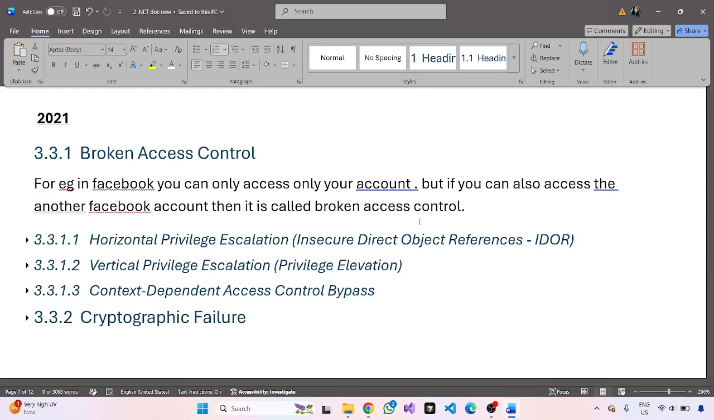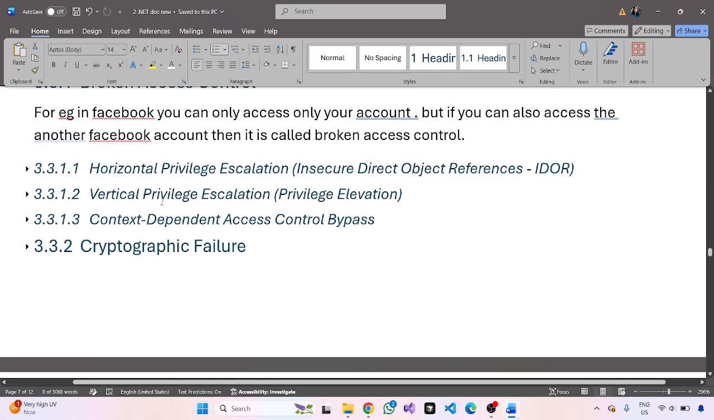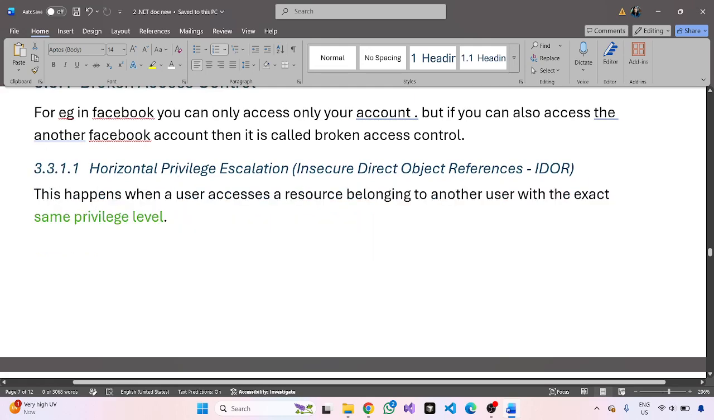broken access control. First of all, we will discuss horizontal privilege escalation. This happens when a user accesses a resource belonging to another user with the exact same privilege level.